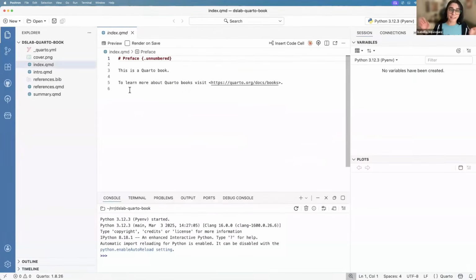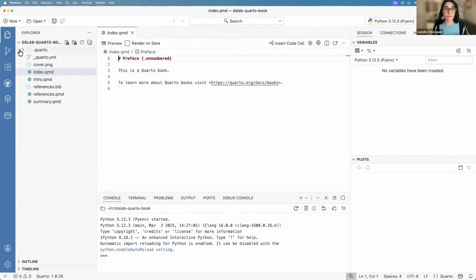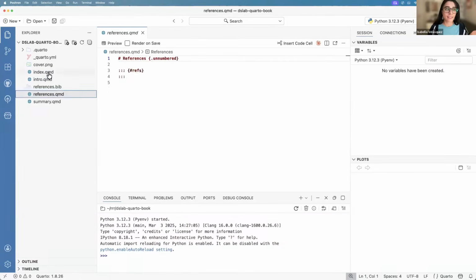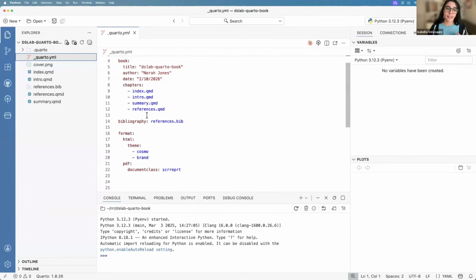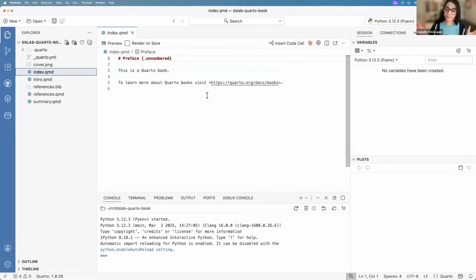Now I'm inside my Quarto book folder, and you can see that here on the left-hand side, I have all the files populated to create a Quarto book. A very, very basic book would have several documents like this index.qmd, an intro, references, and then also this underscore quarto.yaml file, which basically lets us know this is in fact a book, as you can see here in line 2, type book. And then you can add metadata for your book, continue adding pages and whatnot. And from there, build out your book.